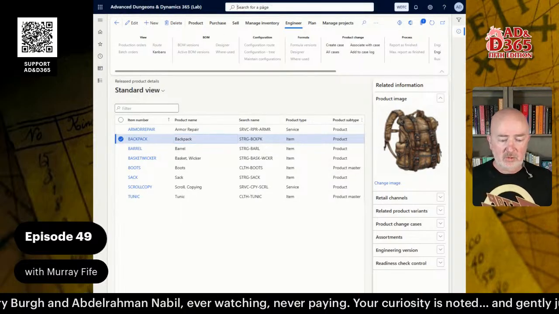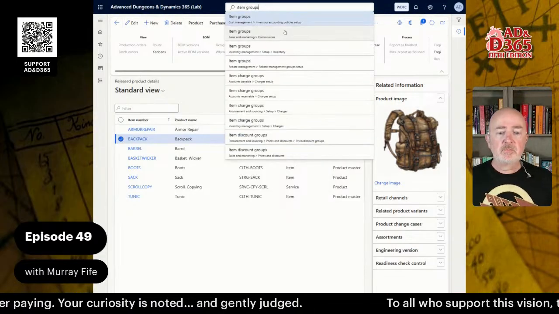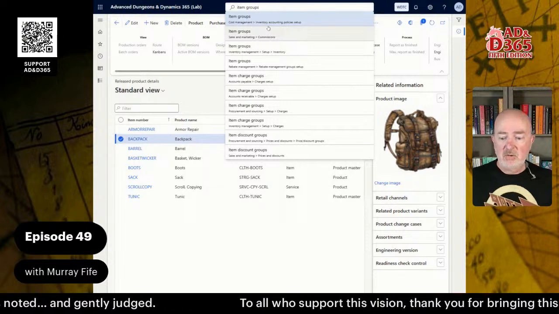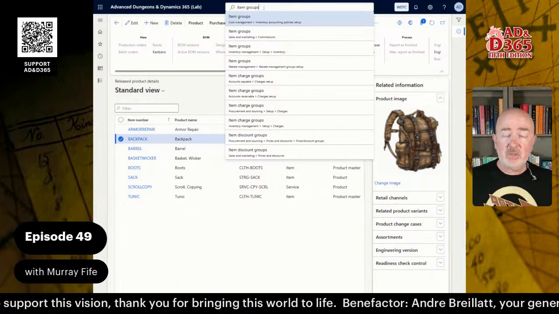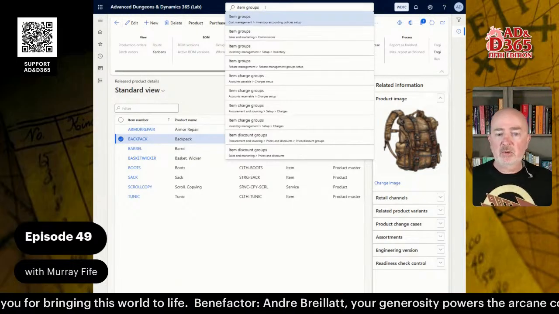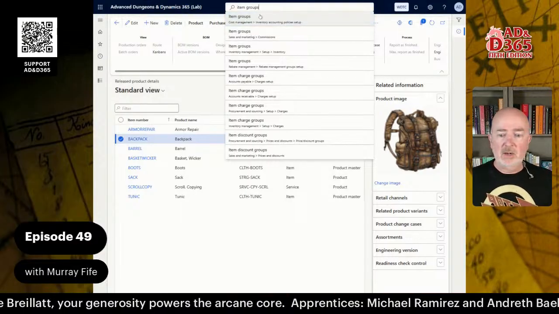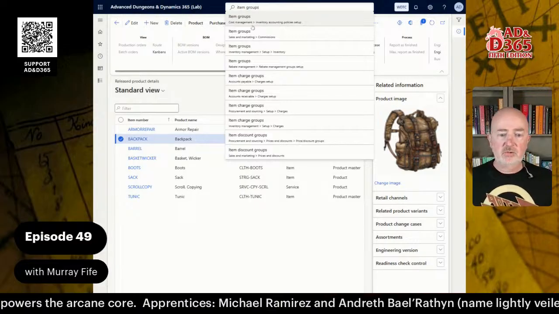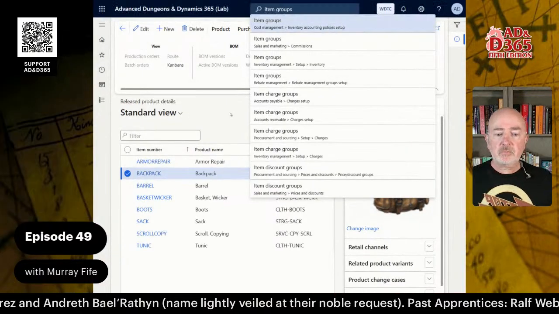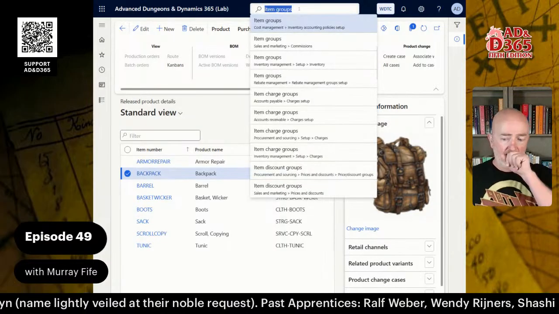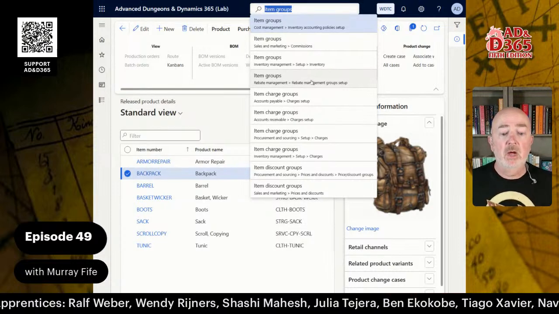Now, what we want to do is go out and find the item groups. I'm doing the menu search, I'm sorry, to find this, because I know the menu item that I'm looking for, which is the item groups. And as you can see, we can access this through cost management, sales and marketing, inventory management, and even some other areas as well.